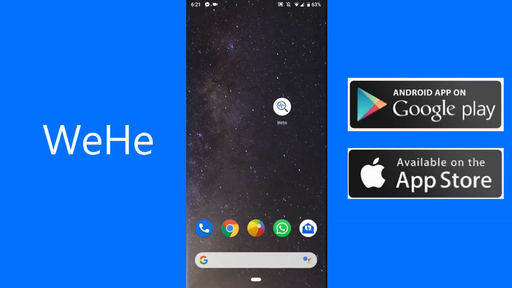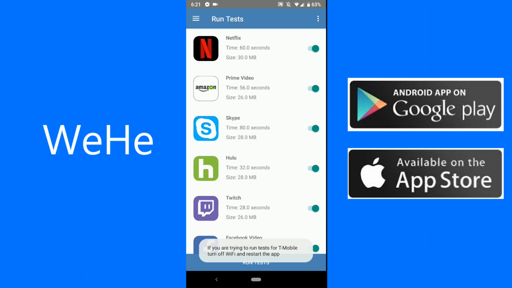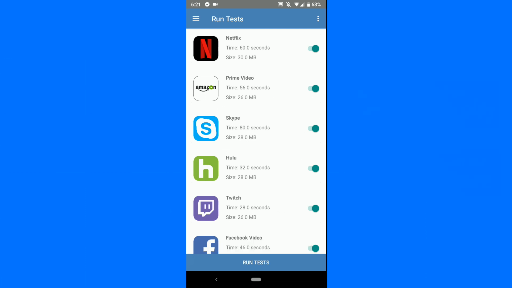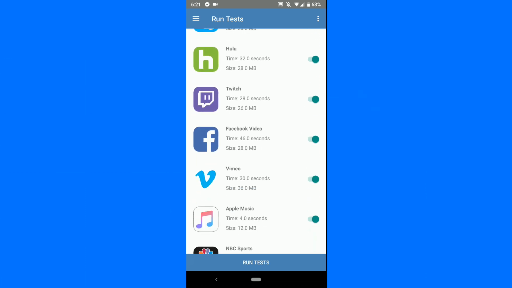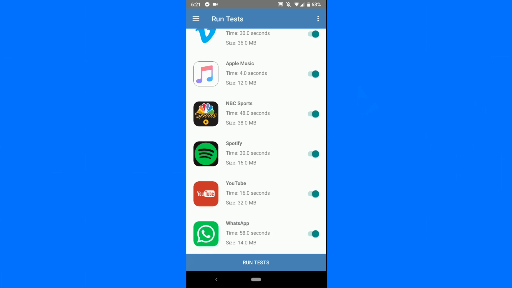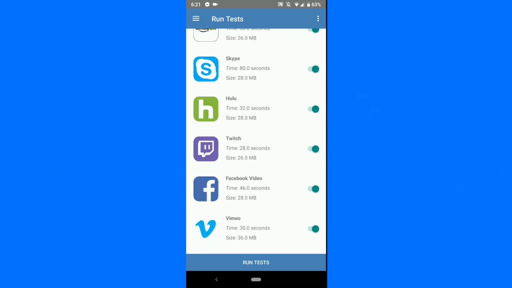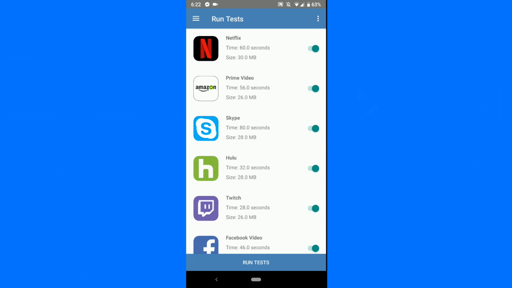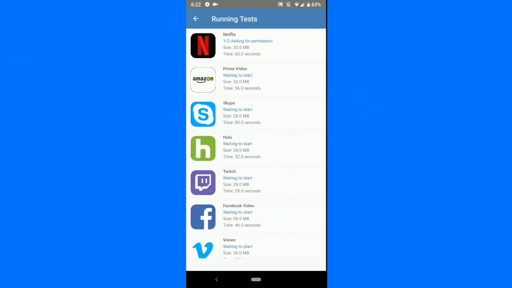The app is called Wehe, W-E-H-E. It's available for Apple and Android. And you can go and download it. You can simply enable the programs that you want to test. As you can see, I've enabled all of them. And then once you click on start running test, it will try to connect to their system.